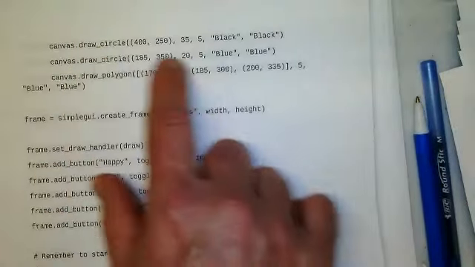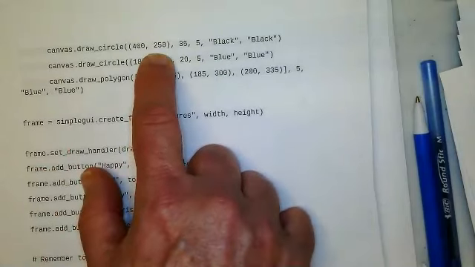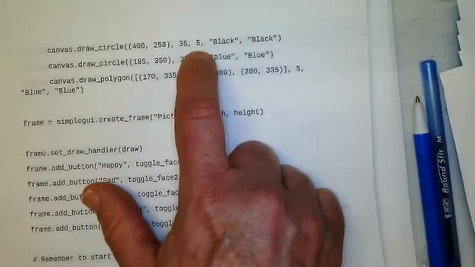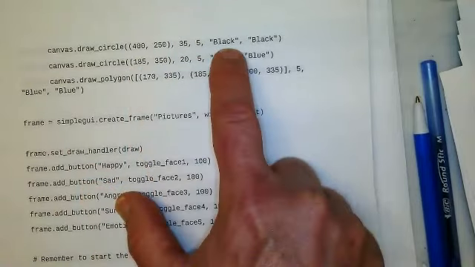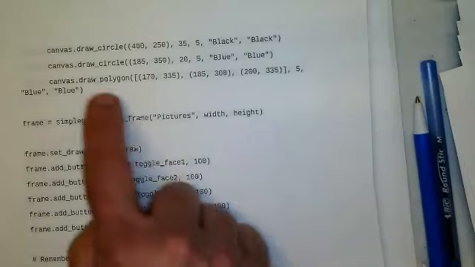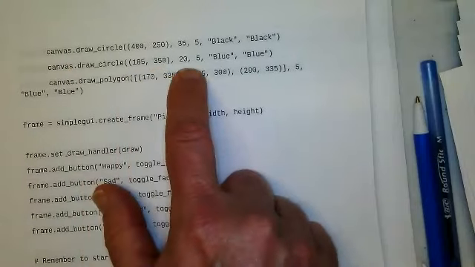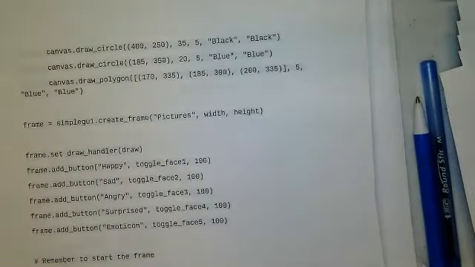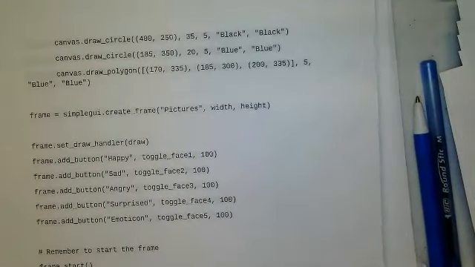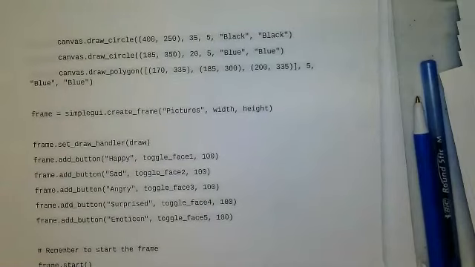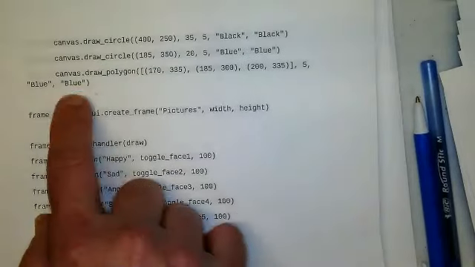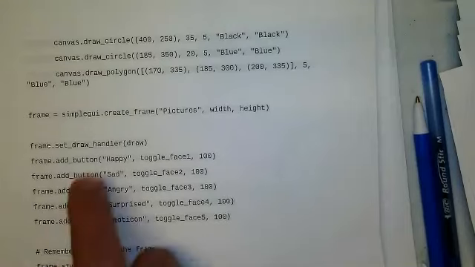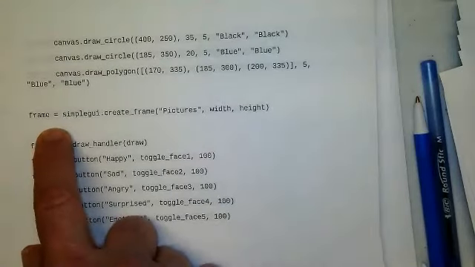Then draw another circle at 400, 250, with radius 35 and thickness 5, this is the center of my circle, black and black. Then another circle at 185, 350. This thickness is only 20. This is 5, blue and blue. And then we're going to create a big polygon of the blue and blue. Okay. And then we're going to frame.